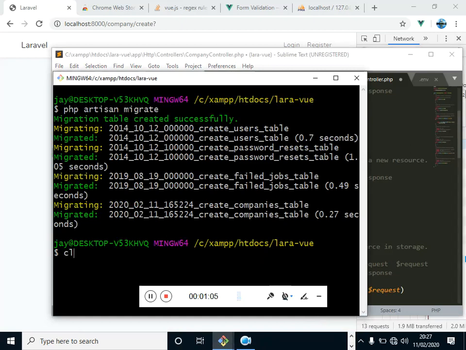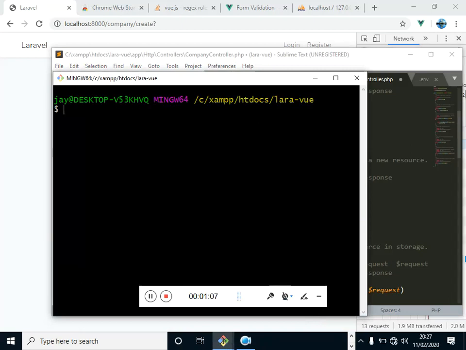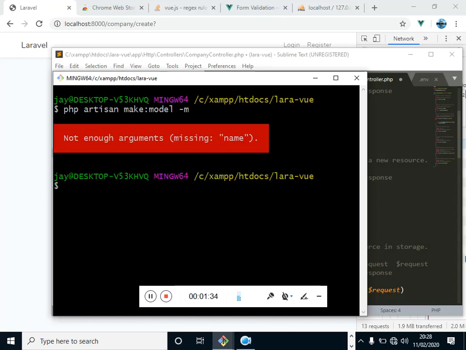Let us clear. php artisan make model, and then you will tag the migration in order for you to create the migration also. So I press enter. I have not put the name of the model, so let us do it again.